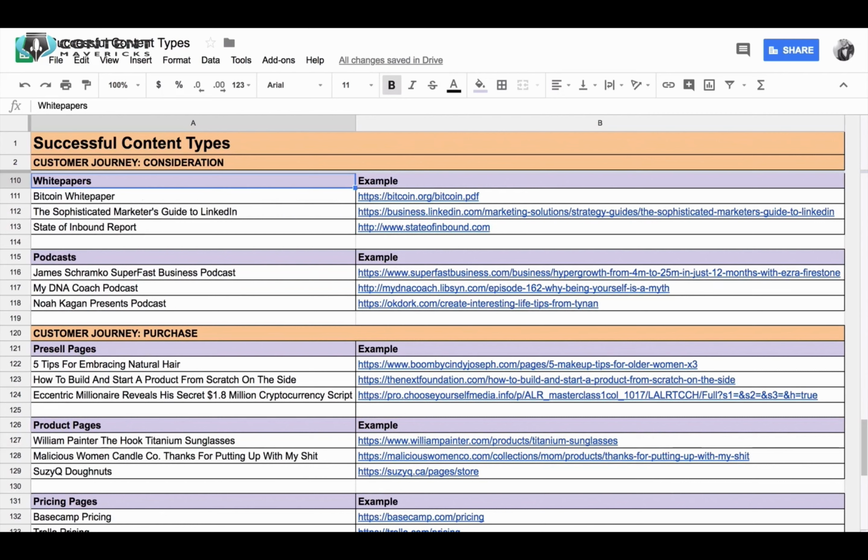The next content type is white papers. White papers are used to educate your prospects in extreme depth on one topic. The first example is from bitcoin.org with the Bitcoin white paper.